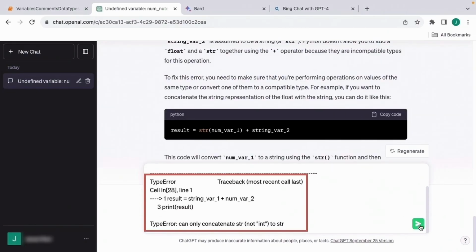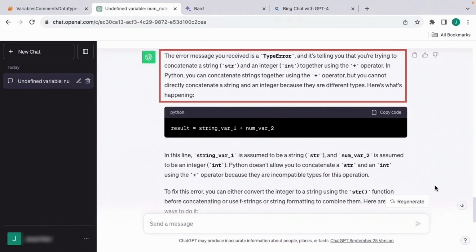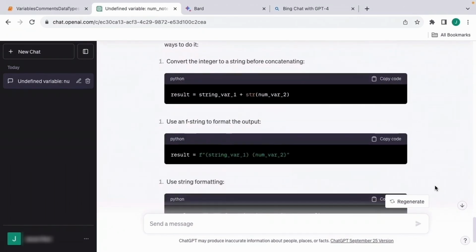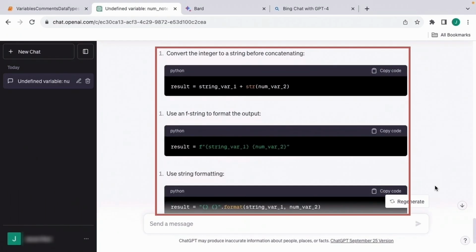And here is the error that I copied over from the result that I got. And ChatGPT again is very clear. You can concatenate two strings using the plus operator, but you cannot concatenate a string and an integer using plus without actually performing some kind of type conversion. There are many different ways in which you can convert the integer to a string type and get the result in the form of a string.